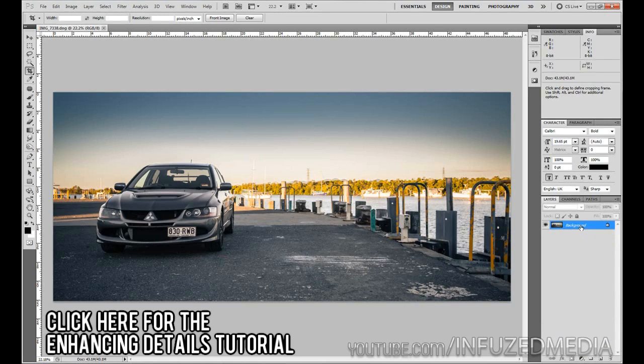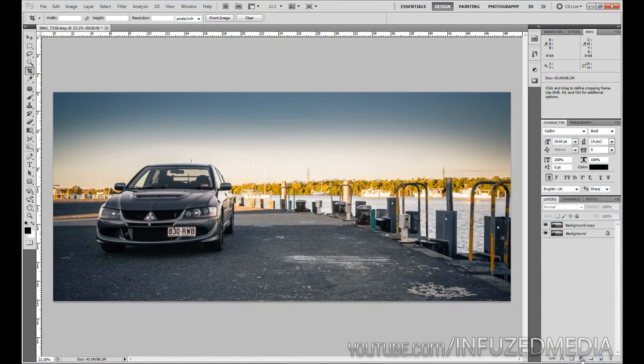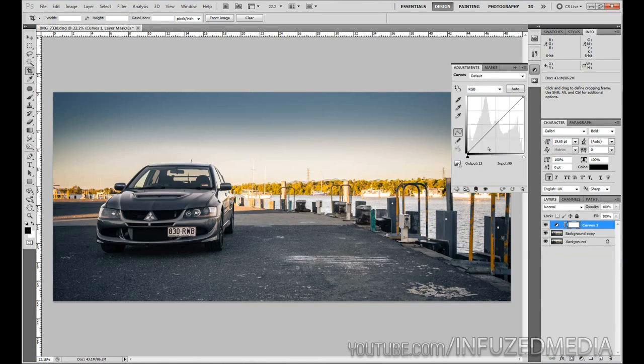So what we're going to do is duplicate our background layer by dragging it down to here and create a new adjustment layer, add curves, and just pretty much bring this down like this and bring that up. And you can see what just happened to the ground beneath the car. It looks a lot more enhanced, and yeah, it just looks quite a bit better.